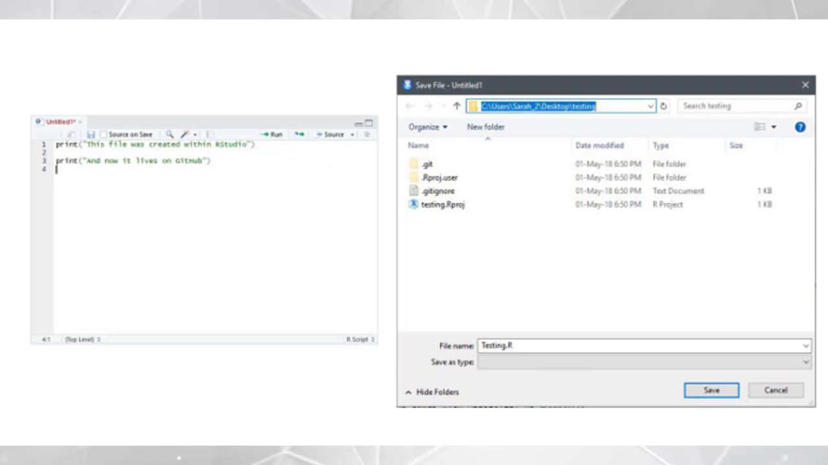Now create a new R script. Go to the File menu and then New File and then R script, and copy and paste the following code, which is two print functions with the text "this file was created within RStudio and now it lives on GitHub." Save the file. Note that when you do so, the default location for the file is within the new project directory you created earlier.